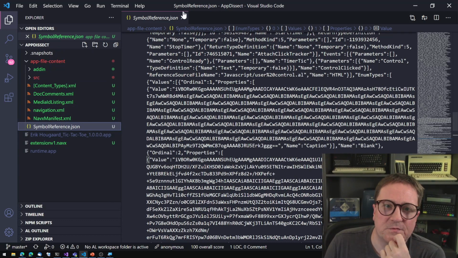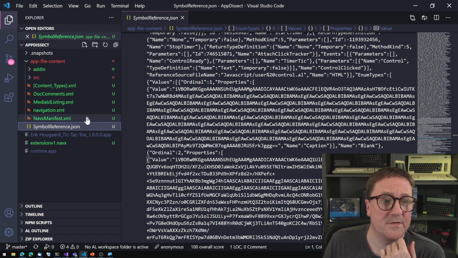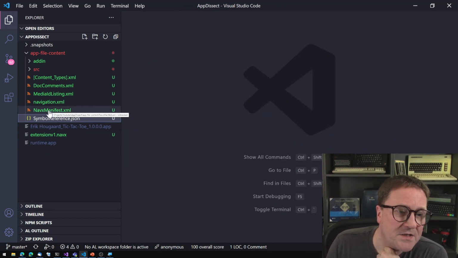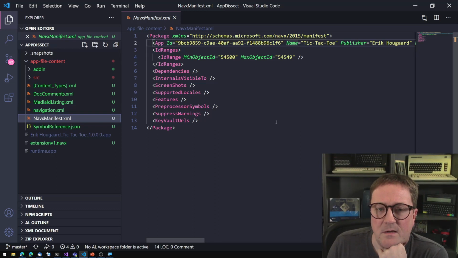So these are the symbols. That's great, and if we had just an app file that were just symbols, this is all we would get. But we have more. What else do we have? We have a file called navx manifest.xml.